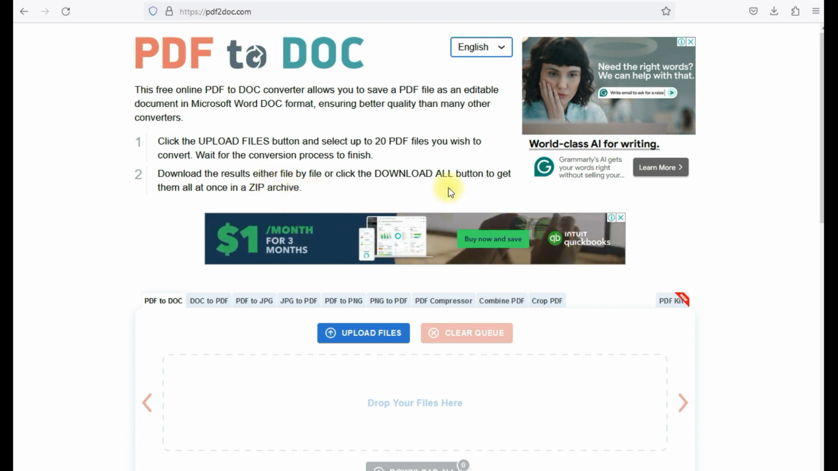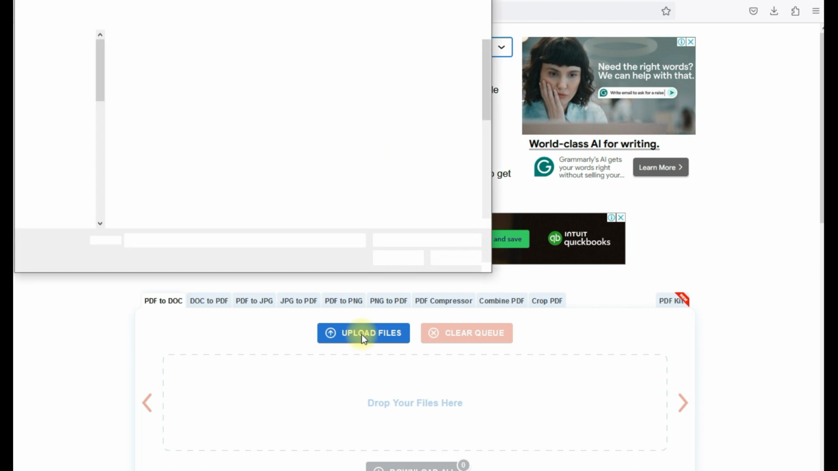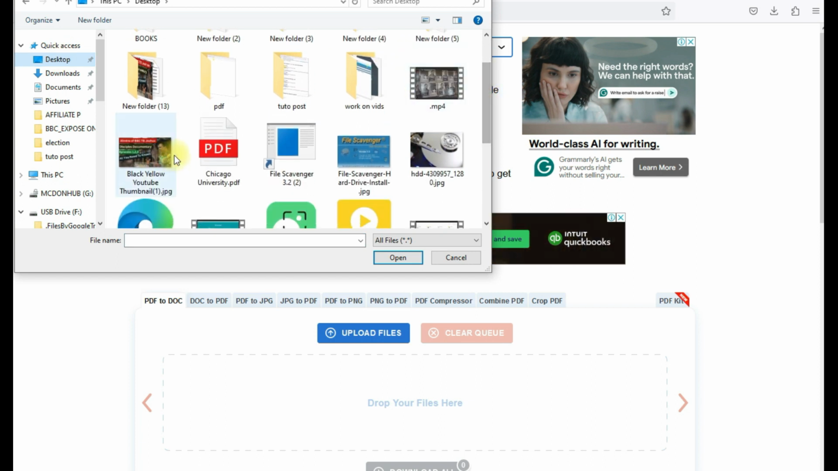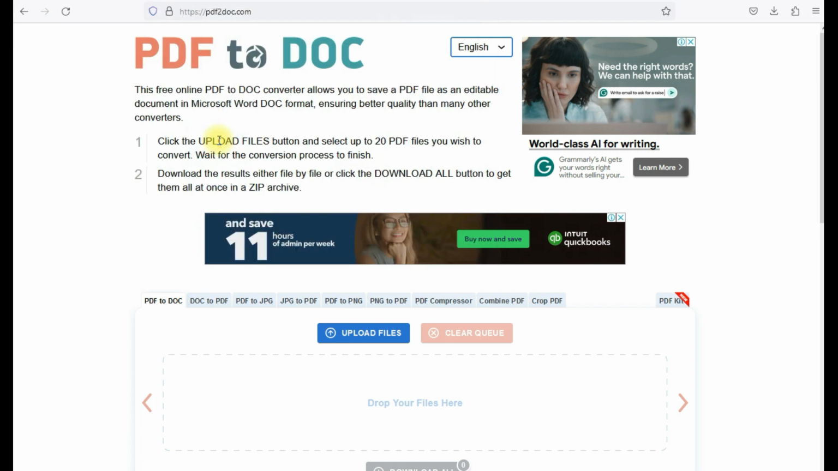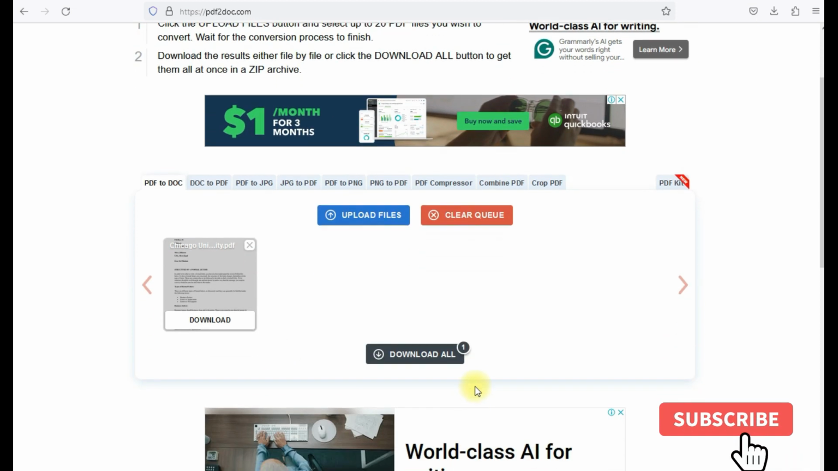All right, so here I have only one PDF file, so I'm going to click on upload files. You double click, then it will take you to your file explorer to get the PDF there. So I'm going to desktop. This is desktop. Then I'm going to locate the PDF. This is the PDF, Chicago University PDF. I double click for it to upload. It is uploading now. Okay, it is set to be downloaded.